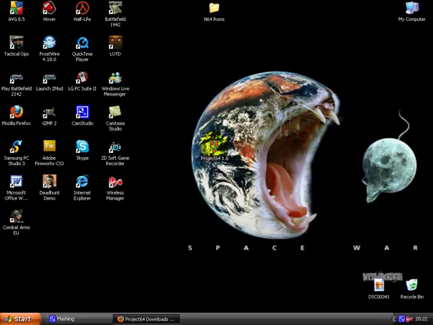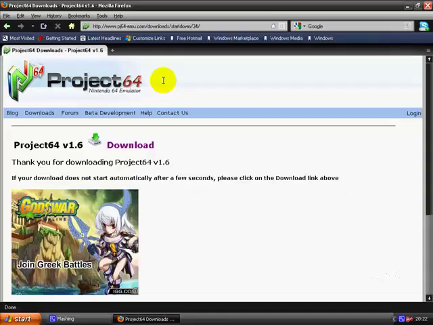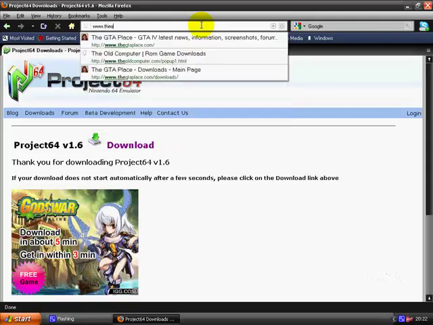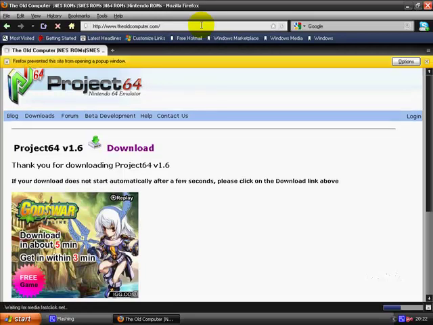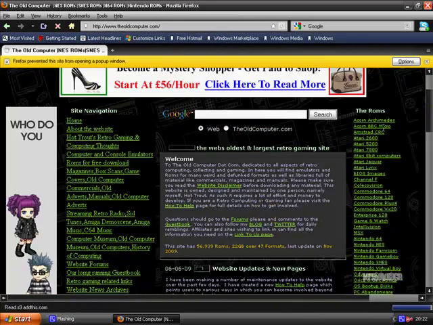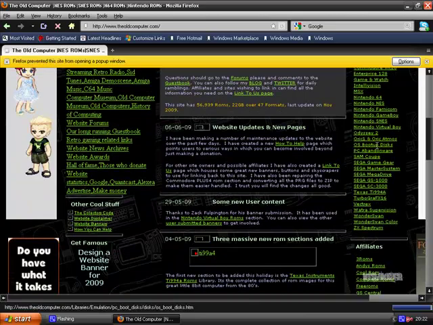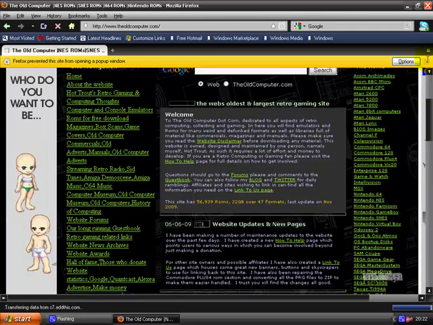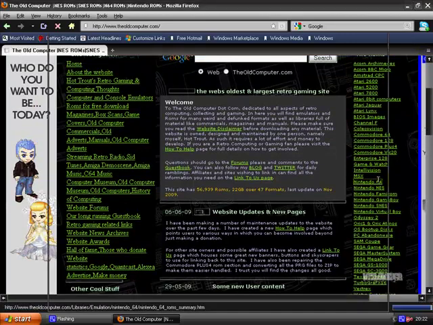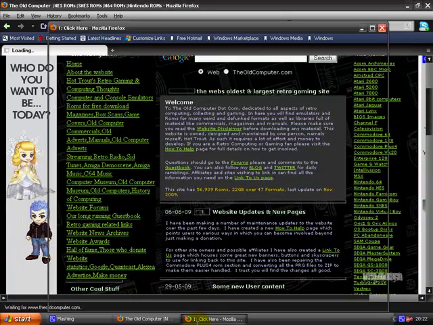You can make a shortcut to your desktop, or I think it makes a shortcut to your desktop automatically. And the website to get ROMs from is www.theoldcomputer.com. This is a site with loads of ROMs, and if you get any other emulators, like an emulator for Nintendo NES or whatever, it has those too. So what you do, you click on Nintendo 64.